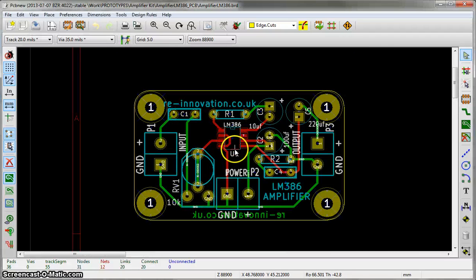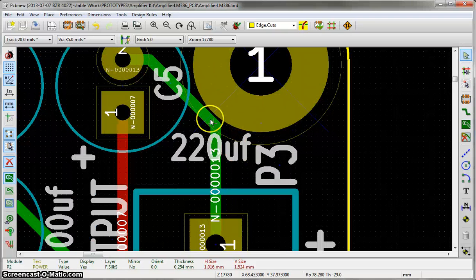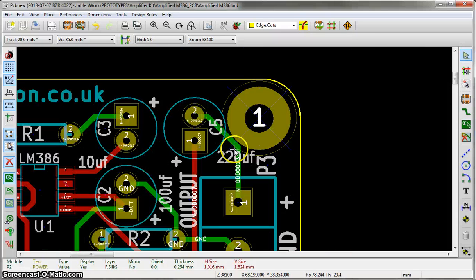So now it looks a bit nicer. We've got a bit more space to play with. I'm going to just move a few things just to give me a bit more space. I'm quite happy with that. That's good. So the only thing I'm worried about here, this track is very close to that hole. In actual fact, that's too close.